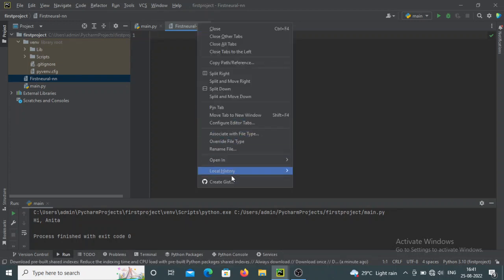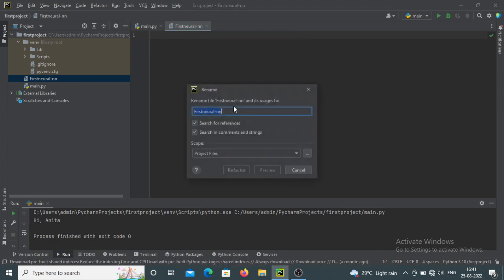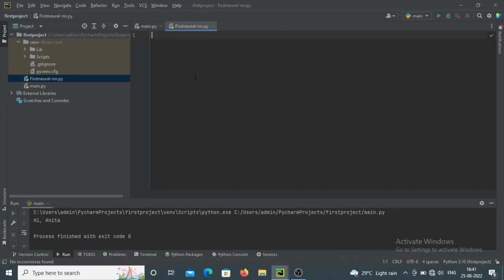Actually I want to give the extension, so I'm renaming that file. You can see I'm saving it as .py, enter. Now this is my file.